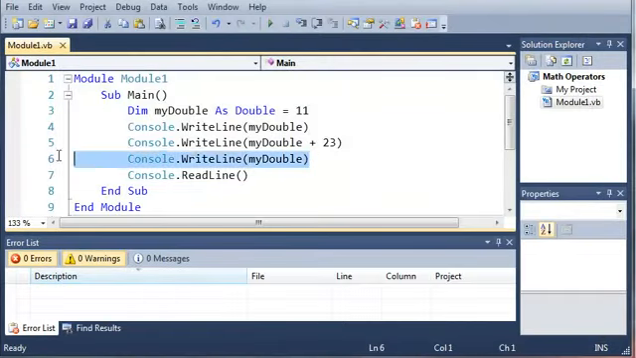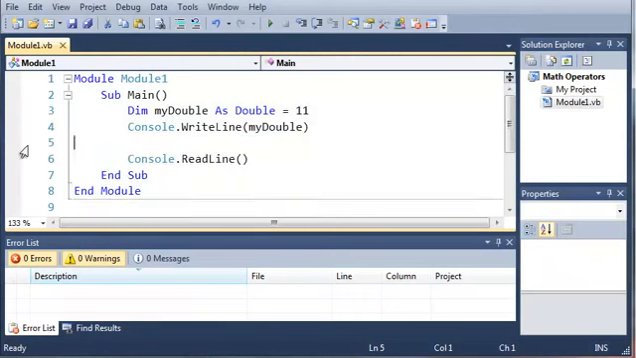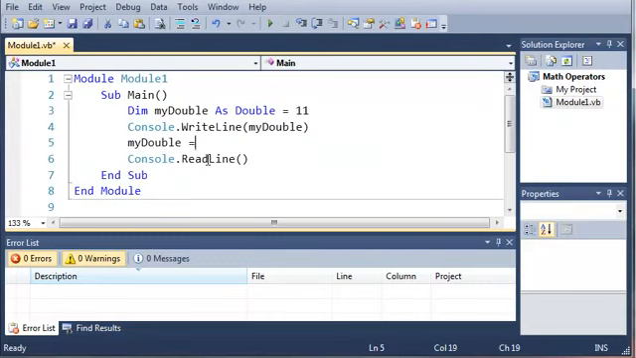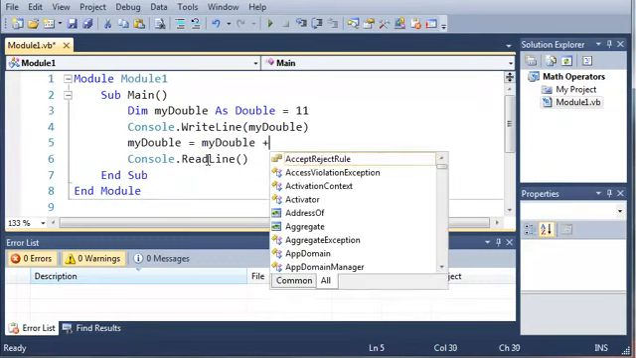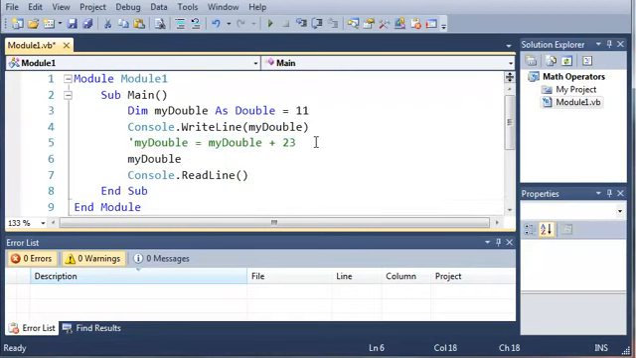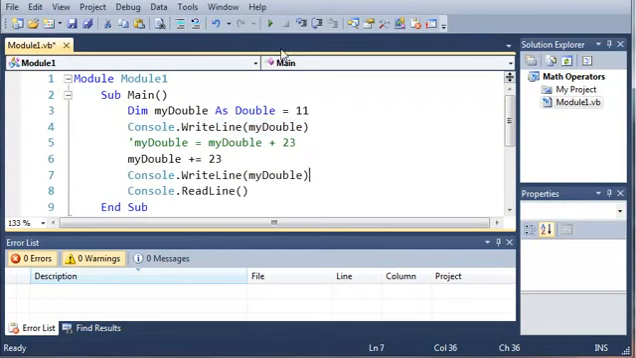Okay, so now I'm going to cover a bit of shorthand math. So here let's type myDouble equals myDouble plus 23, which is what we just did. Now there's an easier way to do this. Whenever you want to add a value to a variable that you have, all you have to do is this. Let's comment this out. We'll do myDouble plus equals 23. So this tells the compiler that we want to take the variable myDouble and add the value 23 to it. And now if we print that out again, we're going to get the values 11 and 34.